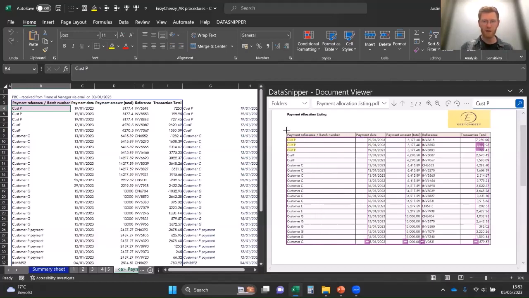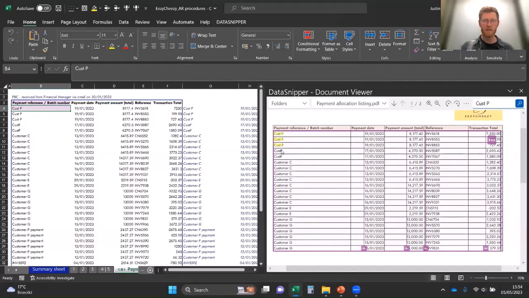If we take a look at those first three items, the client has received one payment with a reference cust P. That is the reference that they see on the bank statement on the date 19th of January for the amount of 8,177. They then go and allocate that to three invoices, which come through in the second last column, and the invoice values are shown in that last column.